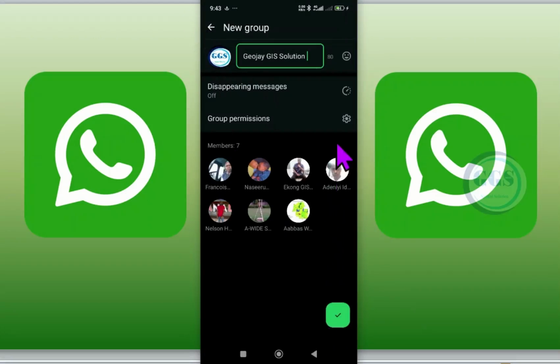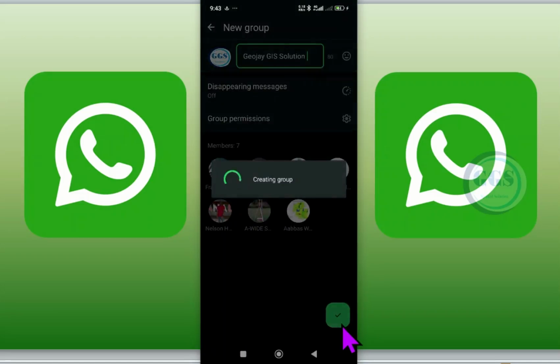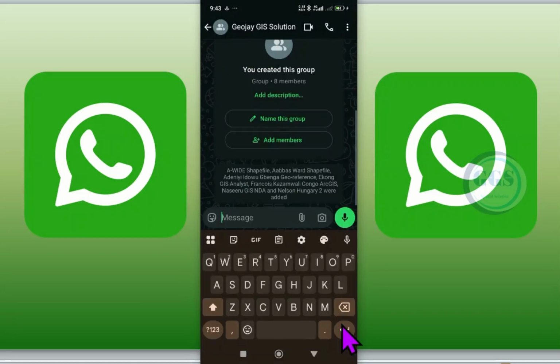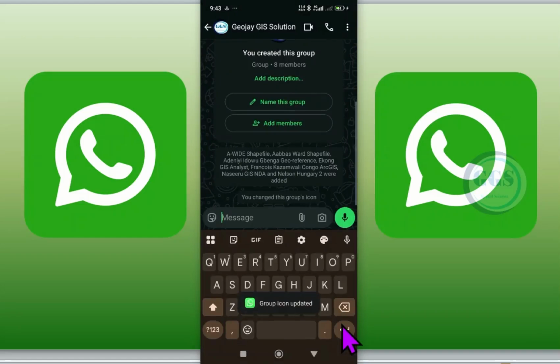Then you can do all other settings here if you wish to, like disappearing messages if you want to turn it on or off. Then the group permissions, you can click on the settings and set it as you deem fit. Then click on this icon to create it. You can see it has been created.